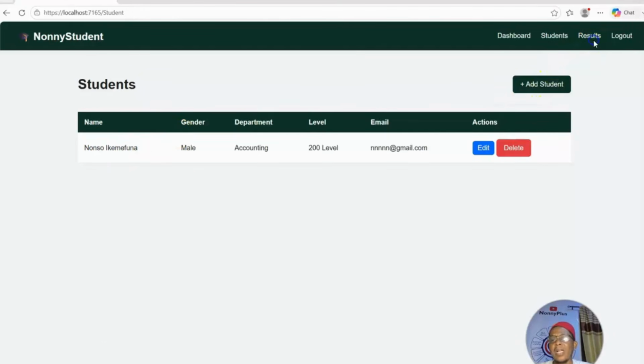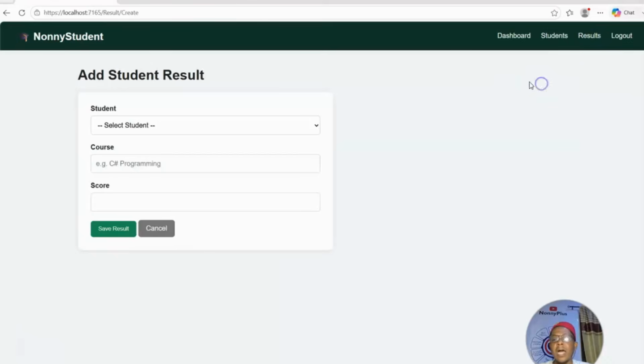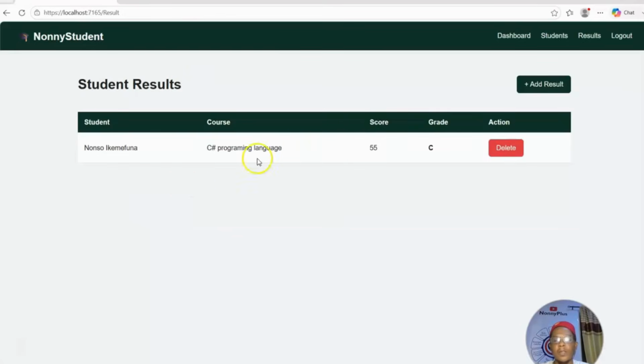You can also add results as well. Let's go to our results, click on add results, select students. You can see the name has been populated. Select C# programming language, and select your score. What score will I give this student? Let me score the student 55 over 100 and click on save result. Automatically the grade has been populated. The student score is 55 and the grade is C. The course it took is C# programming language, and the name of the student is Nonso, so it came in for now.